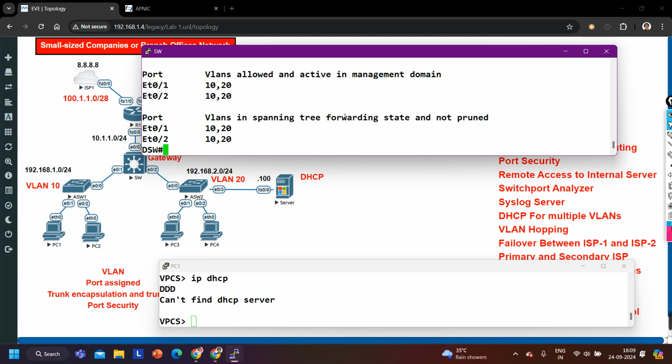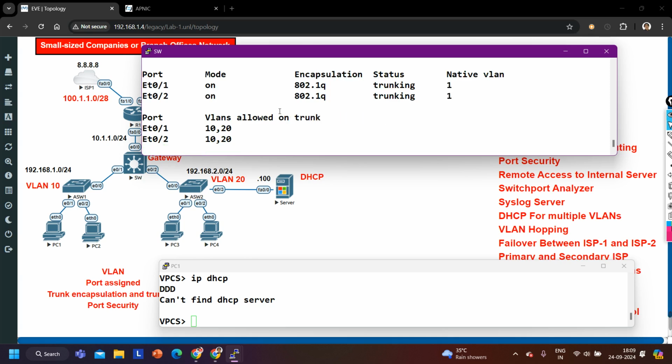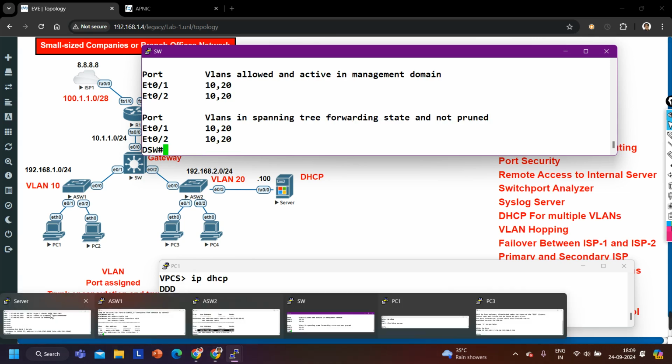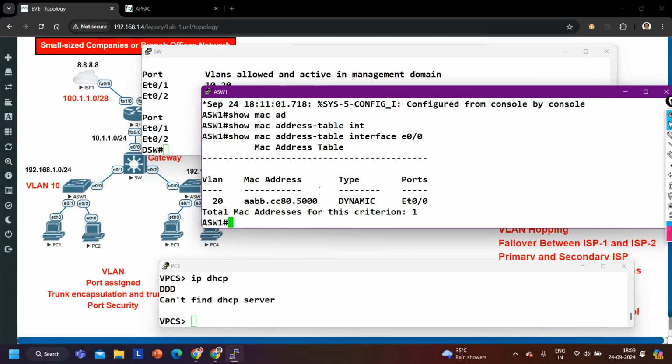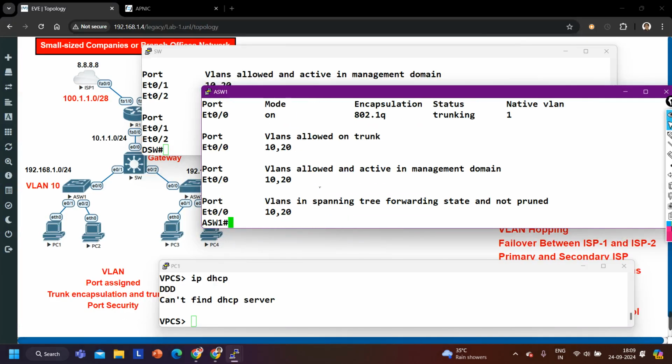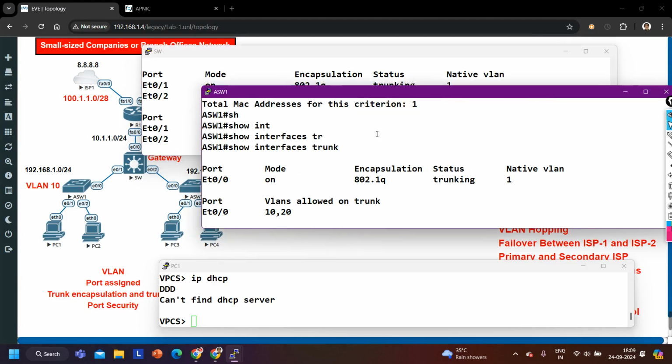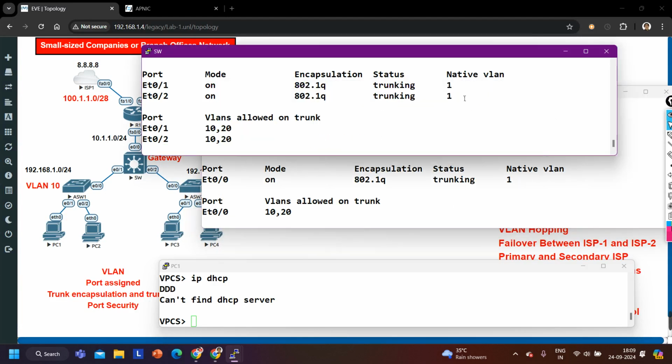So interface trunk, E0/1 and E0/2, both interfaces are configured as trunk. Just wait, let me troubleshoot it. So interface trunk E0/0 is trunk, and the encapsulation protocol is .1q. Here also the encapsulation protocol is .1q, native VLAN is 1, mode is on, everything looks fine here.